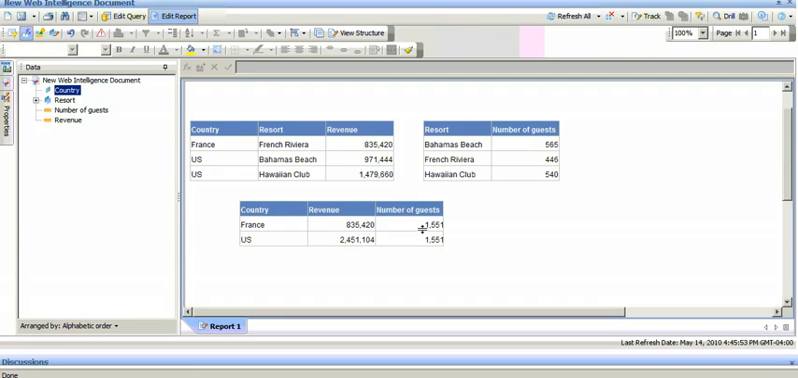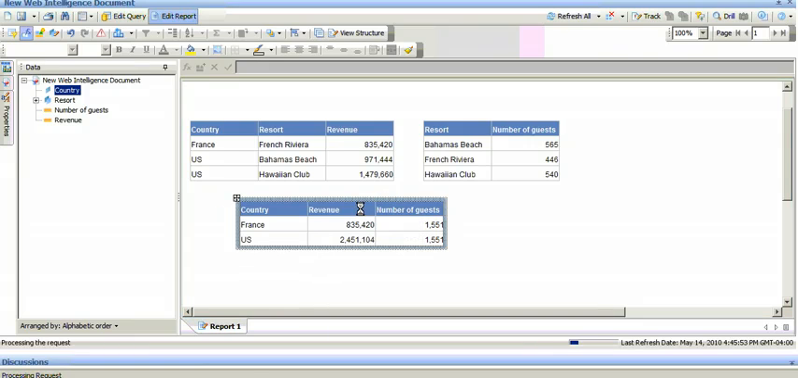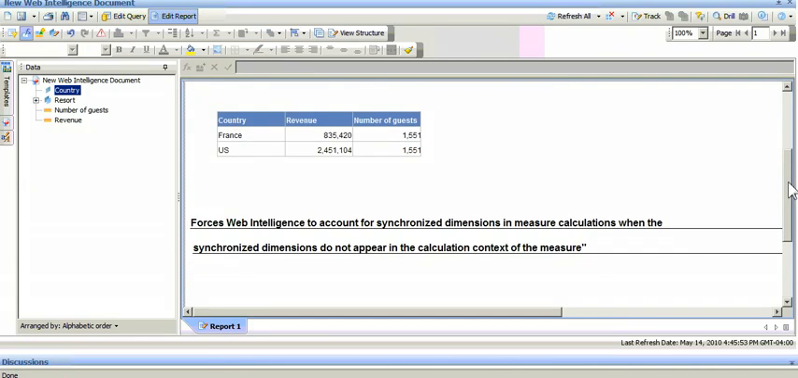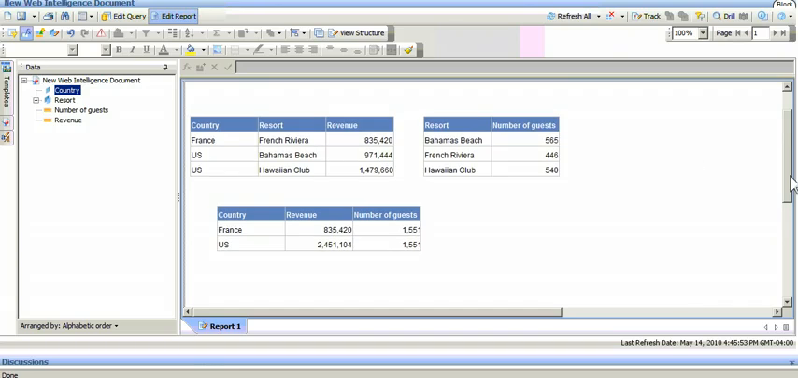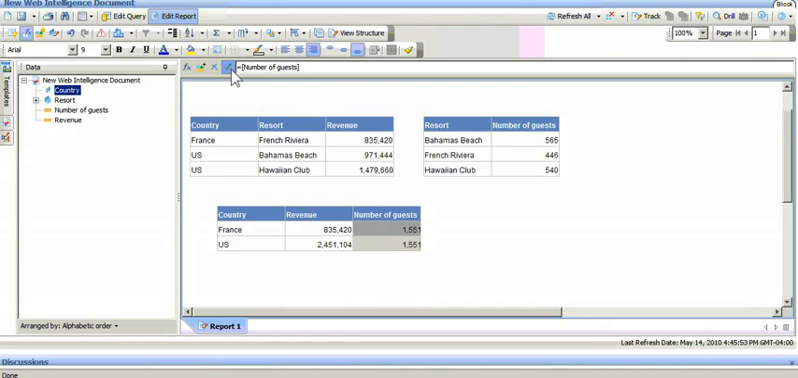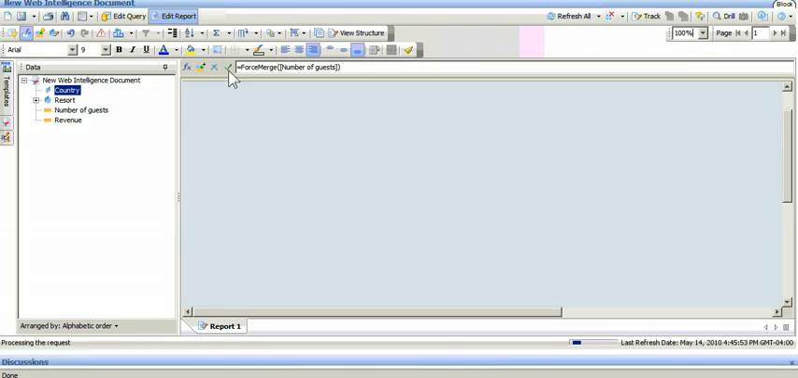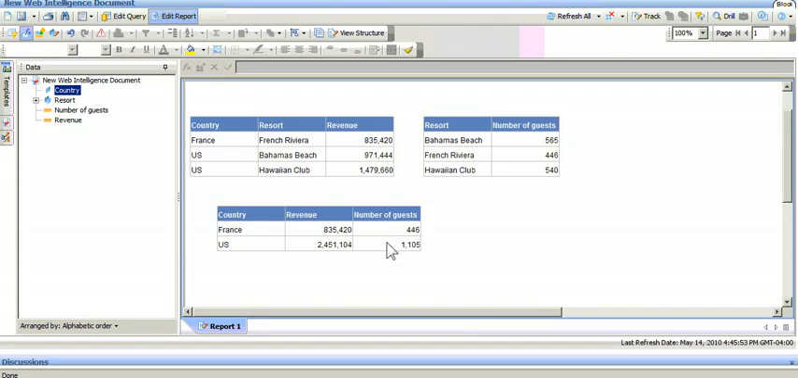So in order to fix it, I am going to use the force merge functionality. Force merge forces Web Intelligence to account for synchronized dimensions in measure calculations when the synchronized dimensions do not appear in the calculation context of the measure. Now how I am going to use the force merge formula here is, select this column in the formula block, right? Force merge number of guests. Now you can see the results are correct.